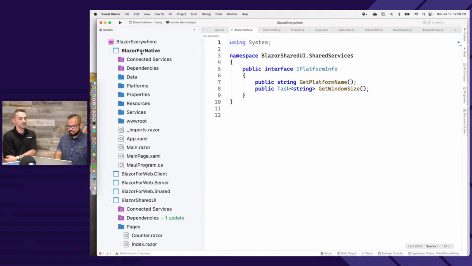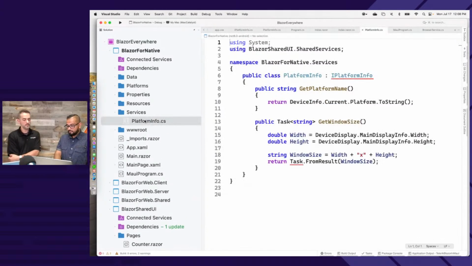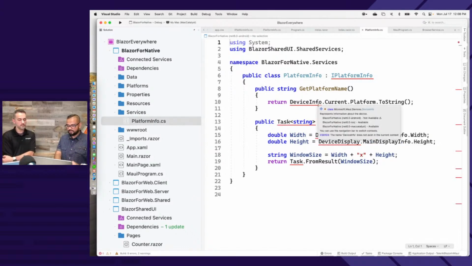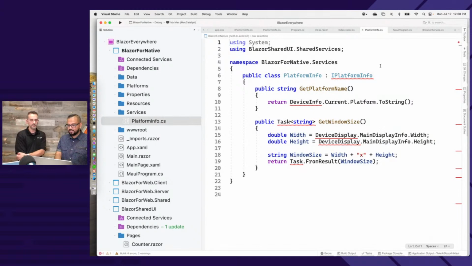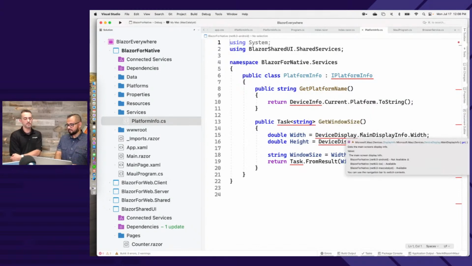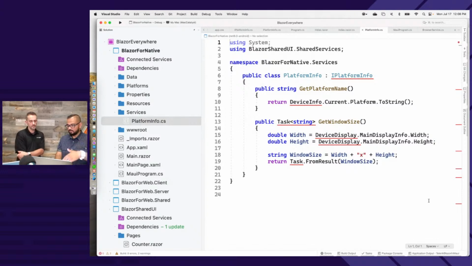So if I look at the native implementation, that should be really simple here. Because I'm on a MAUI app, I already know what platform info is. I don't know about the squiggles here that Visual Studio is complaining about, but it's all there. So I can just say device info, give me the platform name, give me the main display's width and height. On .NET MAUI, this is easy because I'm a native app already on iOS, Android, Windows.